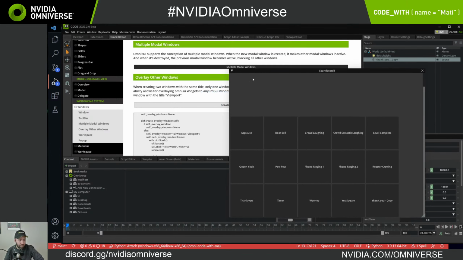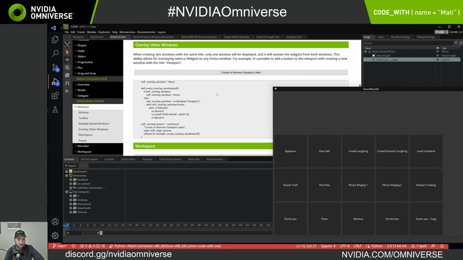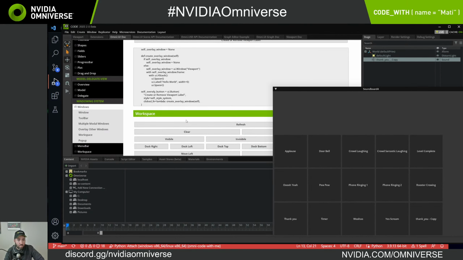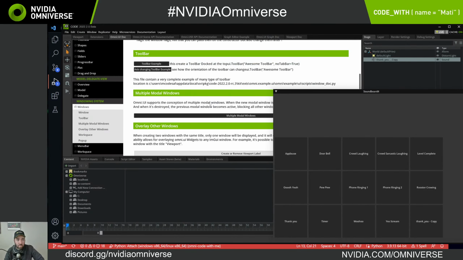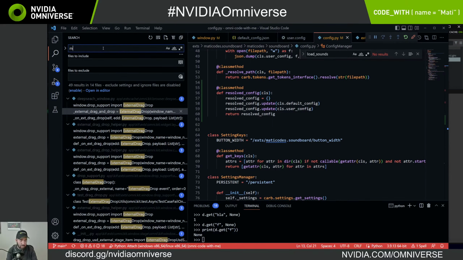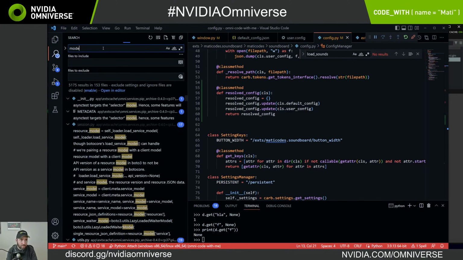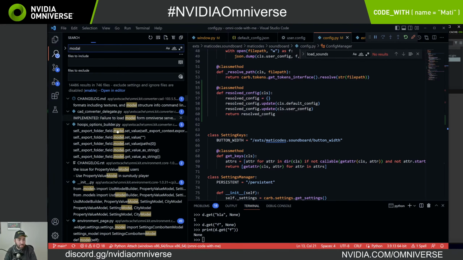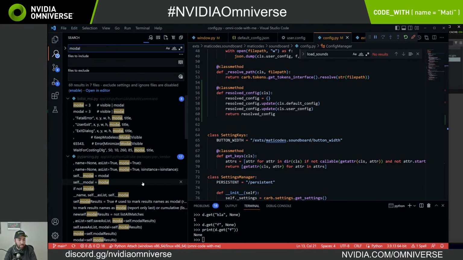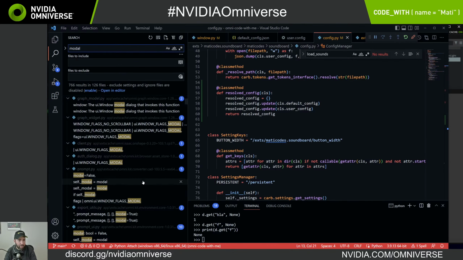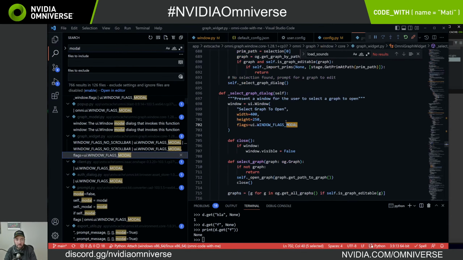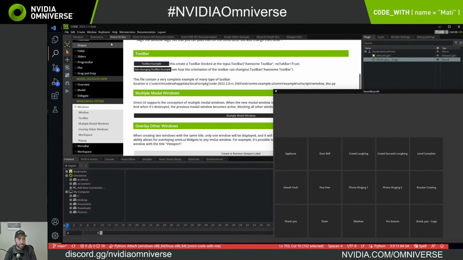Let's go ahead and add that. No, we don't have a sample for this. Let's do a quick search for modal. Whoops, modal. I know the documentation shows the flags, but I think this might be faster. Cool, so I want to do this. And I'm going to do this in the drag and drop.